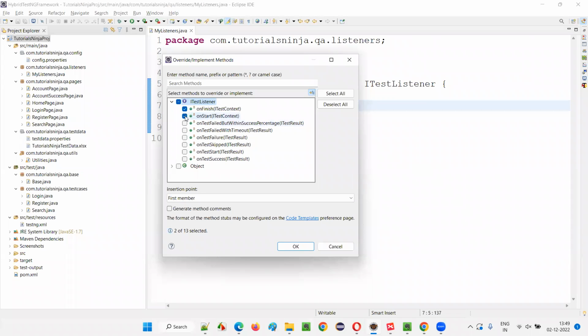onFinish, I want. onStart, I want. onTestFailedButWithinSuccessPercentage, I don't want that. onTestFailedWithTimeout, I don't want. onTestFailure, onTestSkipped, onTestStart, onTestSuccess: all these four I want. 4 plus 2, 6. Six methods I want to override.